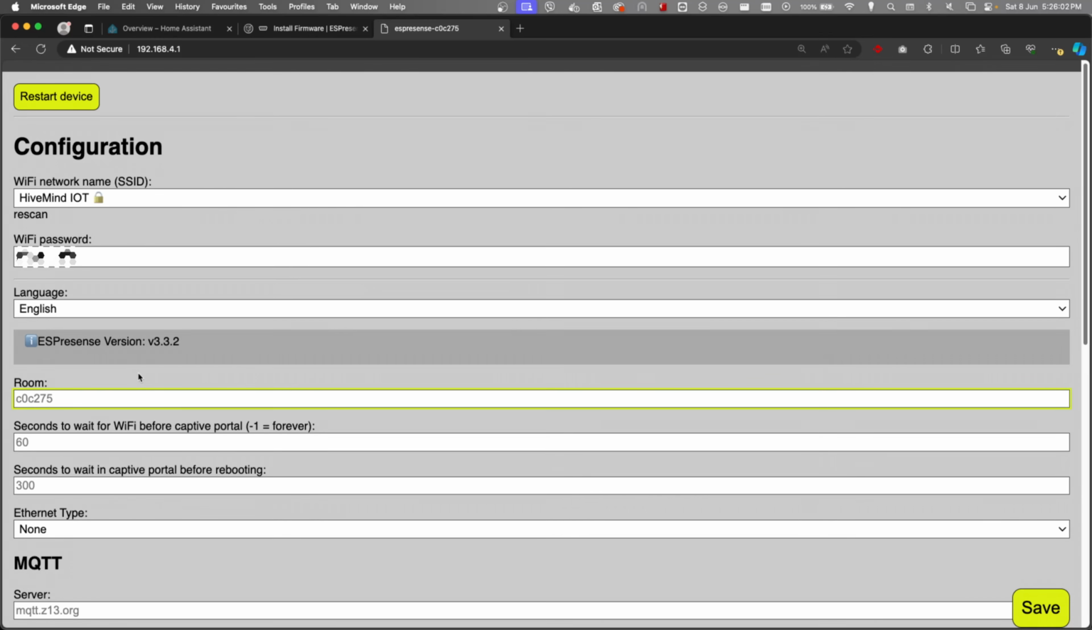And in the room field here, we're going to create a room name. Now, I'm going to put this one in the dining room because that's where I'm recording this video. The next thing we have here is seconds to wait for Wi-Fi before captive portal. Now, all this means is that it's going to try and connect to the Wi-Fi that you've defined up the top for 60 seconds. And if it fails after that 60 seconds, by default, it will then launch the captive portal and create the ESPresence Wi-Fi network.